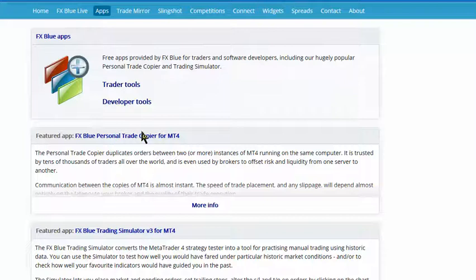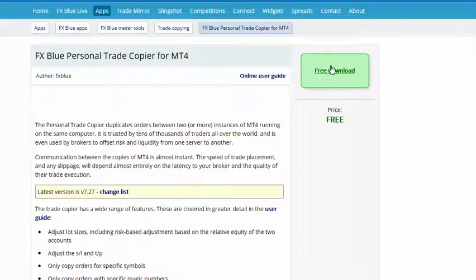So if we go to the FX Blue particular link, we'll find the FX Blue trade copier, and we click on that and you'll see there's a free download. If you haven't signed up with FX Blue, you'll find a little requirement here that you need to register. Registration is totally free, but it means you are on their database and they can send you updates about any of their products. There's a whole range of useful products and they're virtually all free. You'll also find the user guide, online user guide, and you'll also get a copy of the user guide as a PDF.